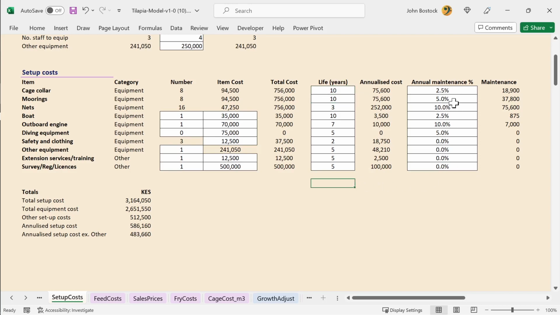You can also specify a percentage of setup costs as an annual maintenance cost, which is then included in the operating costs sheet. The final content on this page is a set of totals that are used in the 5-comparison sheet to provide a further indicator of financial viability. This table simply sums data from elsewhere on the sheet. In the next video, we look at setting up the regular operating costs in addition to the cost of fry and feed.